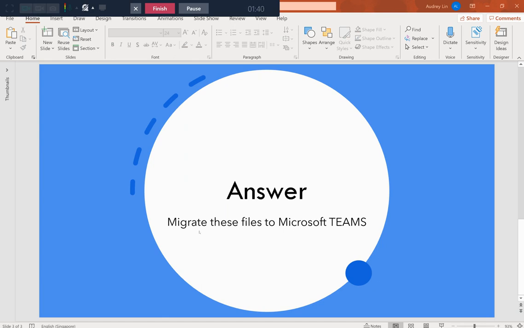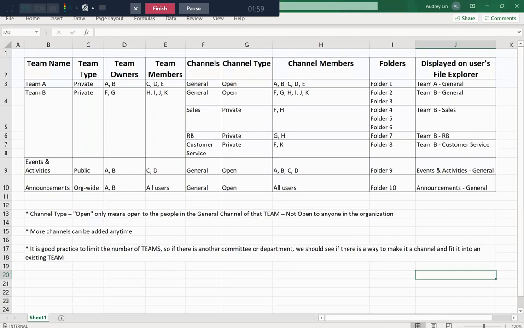So I'll cover OneDrive in another video. In today's video, we will focus on Microsoft Teams. So before you migrate files into Teams, you do need to do some planning work, get your Teams design done. Over here, I've got a template that you can use. I will include a link to this template in the description below.